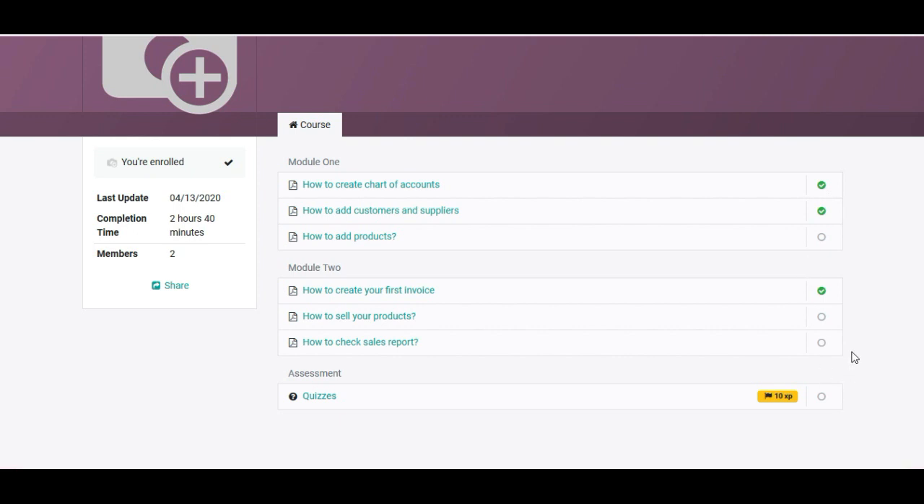On the right hand side, you can see a tick. A green tick means I have completed this section. The ones that have no tick mean I need to do that section. So let's click on how to add product.